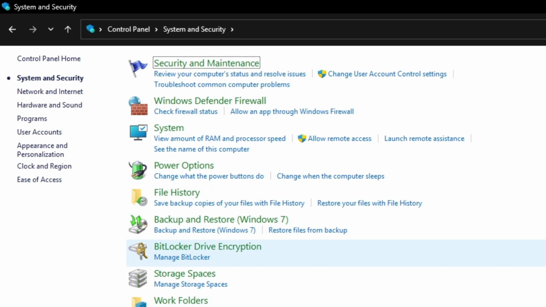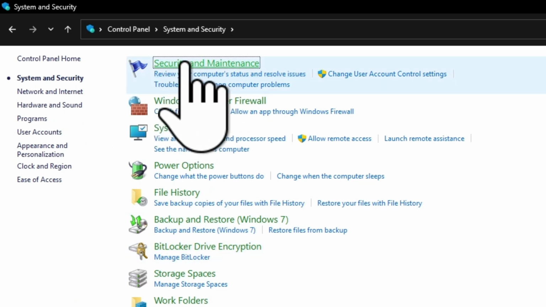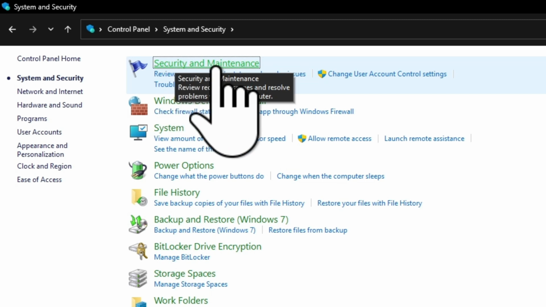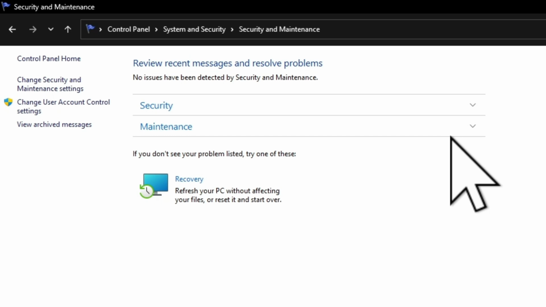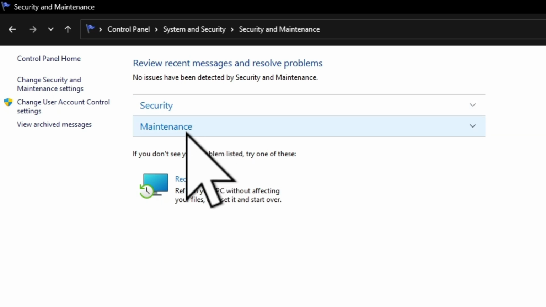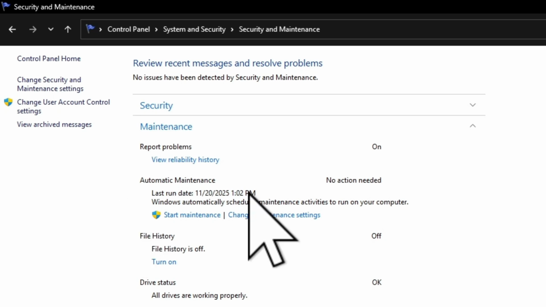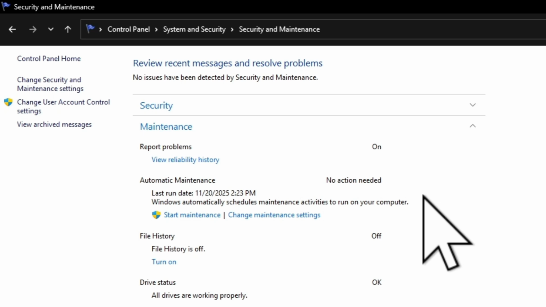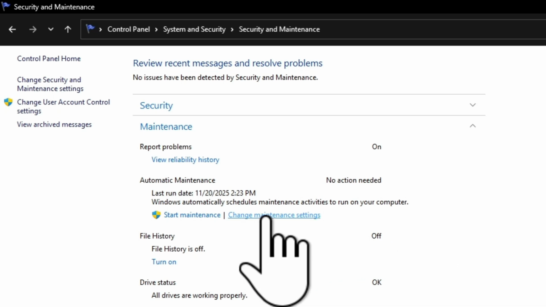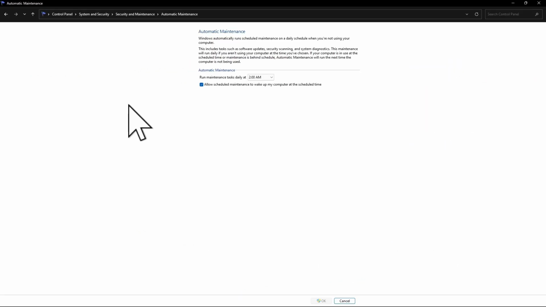After coming into System and Security, we are going to get the first option called Security and Maintenance. If you click on Security and Maintenance, then we're going to find the Maintenance option. If we expand the Maintenance option, here we are going to see the Automatic Maintenance option. If you want to change when automatic maintenance runs, we can do that too, by simply clicking on Change Maintenance Settings and selecting the time you want.